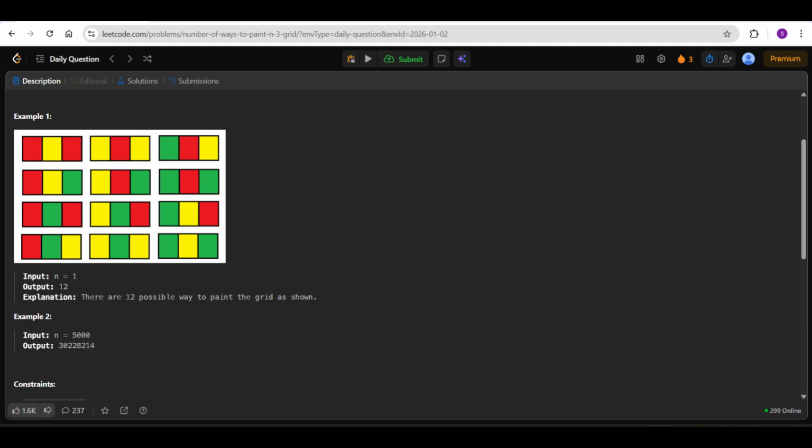Final result. After processing all 5000 rows using our recurrence relations, output equals 30228214. This value is returned modulo 10^9 + 7, as required. Key takeaway. Small constraints, n equals 1, help us identify patterns. Large constraints, n equals 5000, force us to optimize. Recognizing row patterns converts an exponential problem into a linear one.